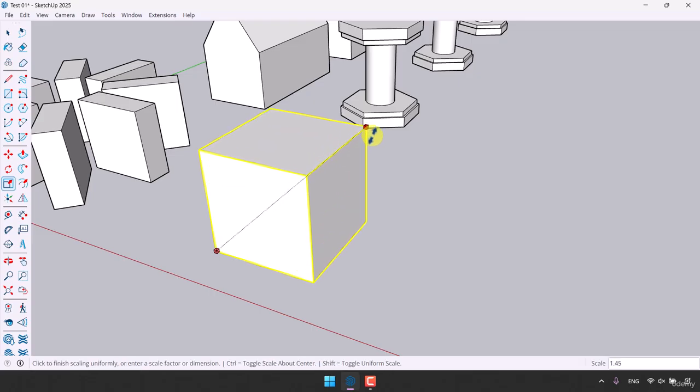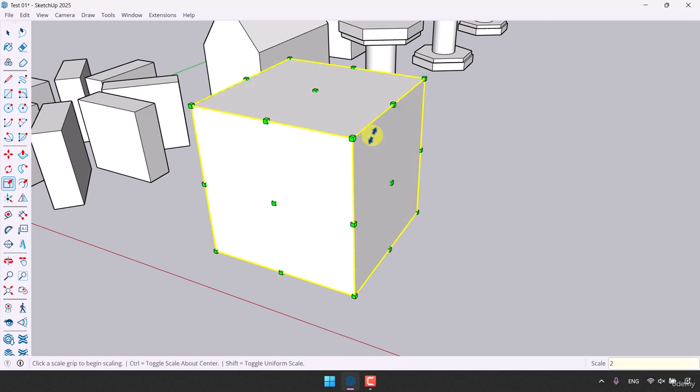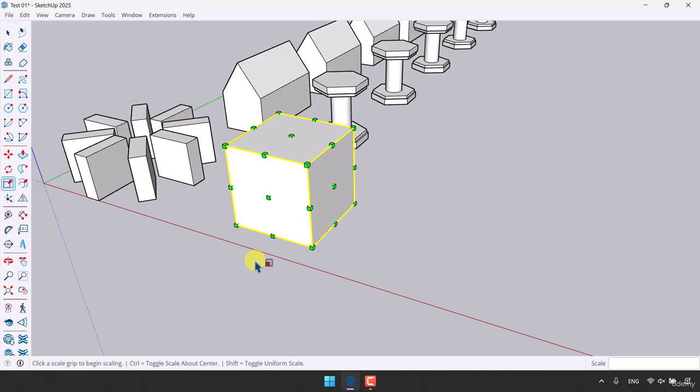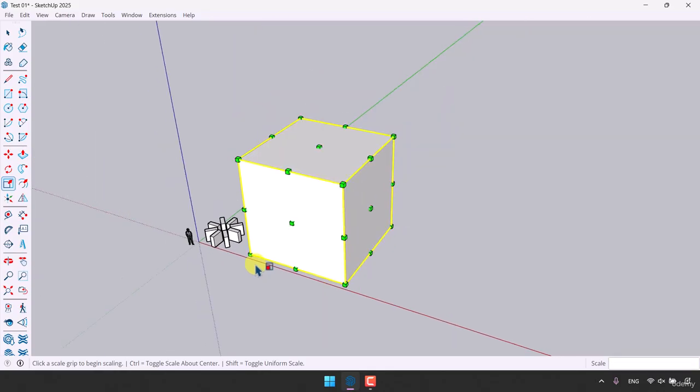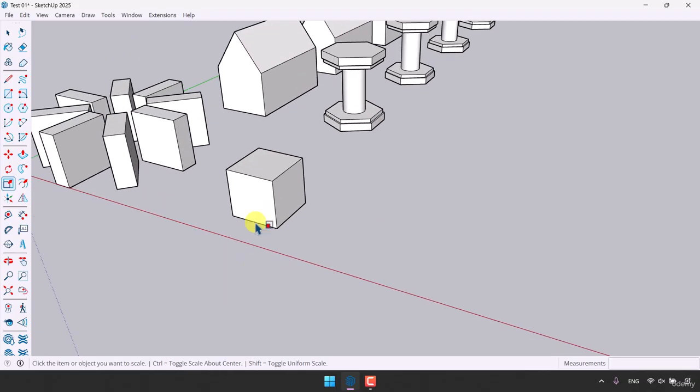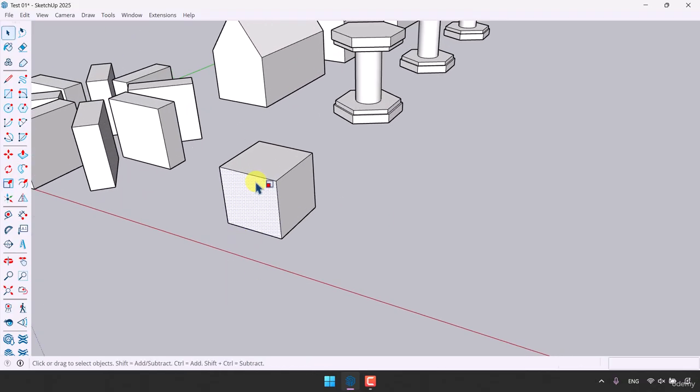At the bottom right side, you can see the scale box. If I type 2, it means it will be 2 times bigger than the original one. And if I type 10, it will get 10 times bigger. So it completely depends on you how you want to work with this option in SketchUp. So I'm going to press Ctrl Z on my keyboard and change back to the original mode.